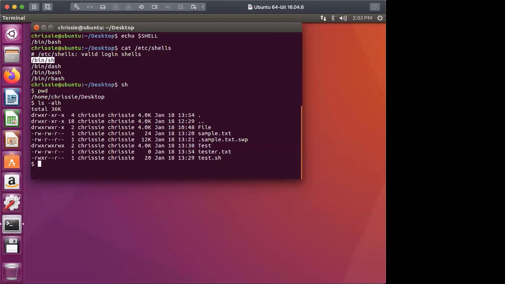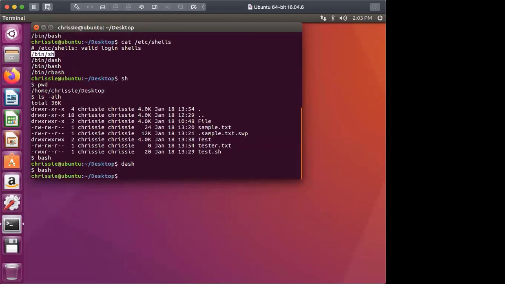But what if I want to go back to bash? Well, you just enter bash. Now you're back in bash. Okay, how about dash? Now you're in dash. Bash. So that's how easy it is to switch within the terminal instance.